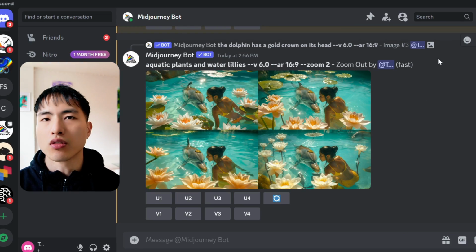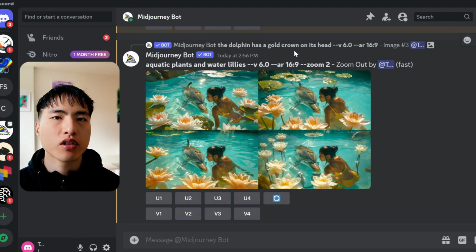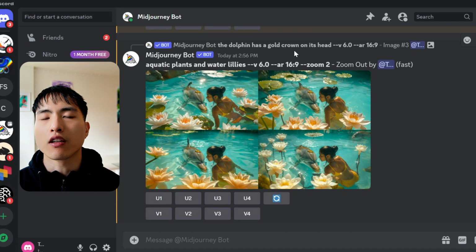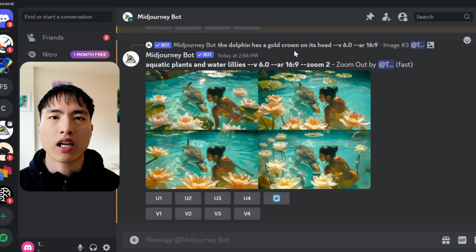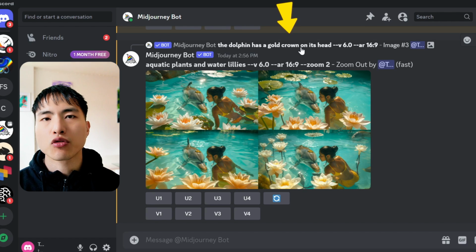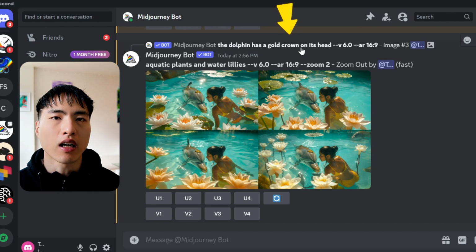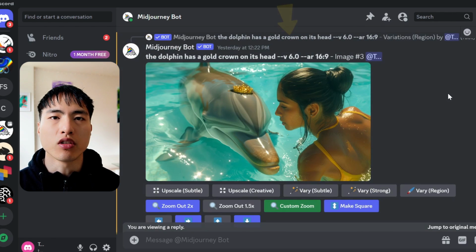For me, I always have remix mode turned on because of the extra control it gives me over the images that I generate. Also, if you're remixing and panning your images, it can be kind of hard to keep track of where the original image is in the entire Discord feed. So instead of scrolling around, just click on this headline above the newly generated images, which will bring you back to the original image.